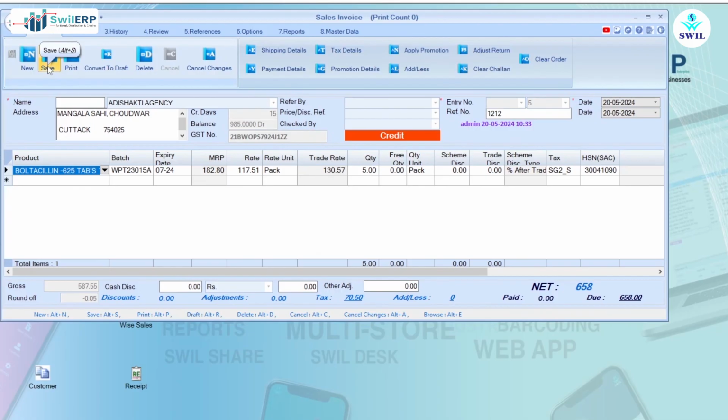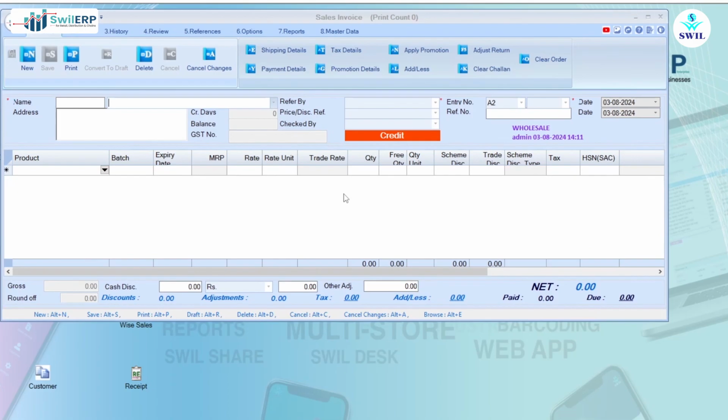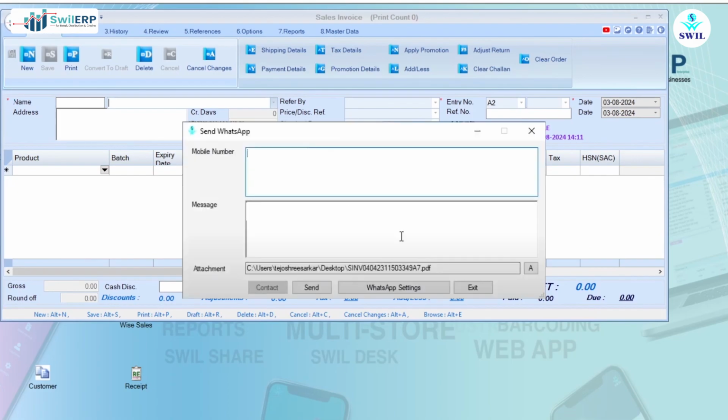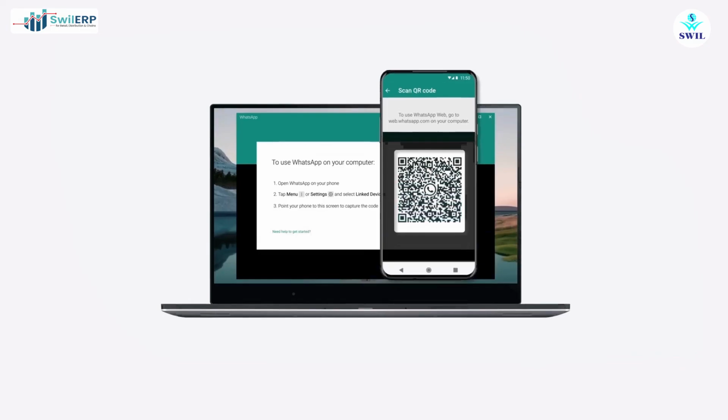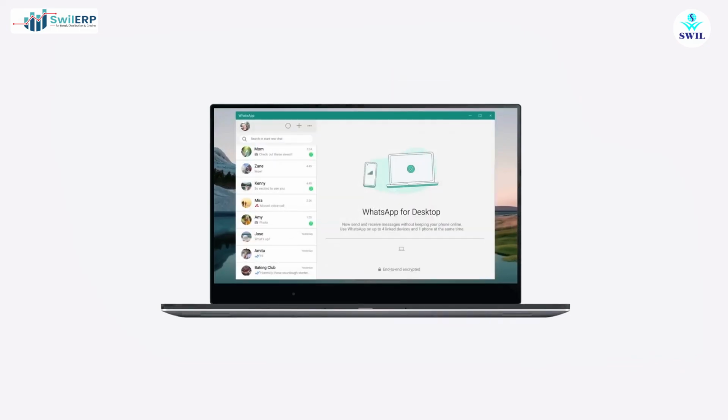After that, a pop-up window will appear to notify you to share the bill on WhatsApp. There you will see the customer's mobile number, a default message, and attachment path. Click on the Send option. While clicking on the Send button, a WhatsApp window will appear. Scan the QR code from your mobile phone. After that, a message is automatically shared with your customer via WhatsApp.